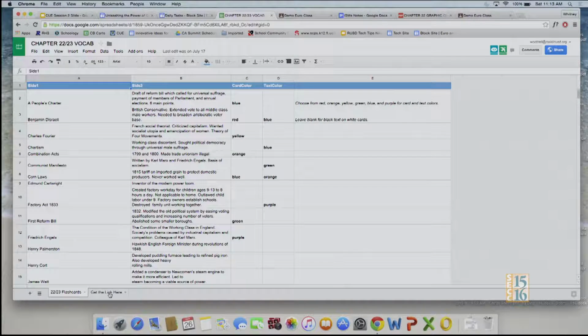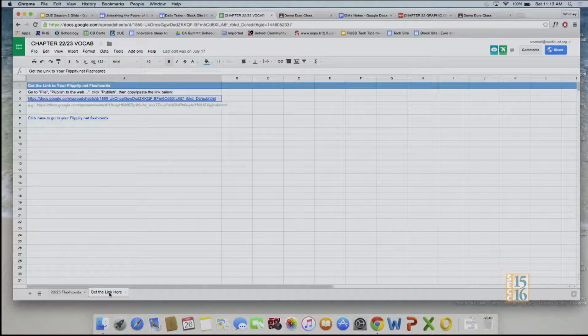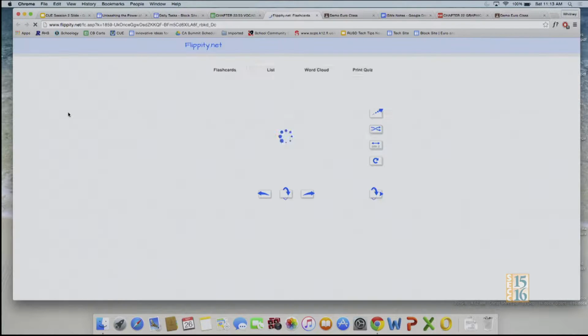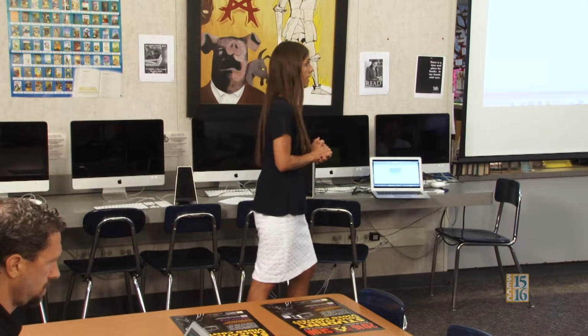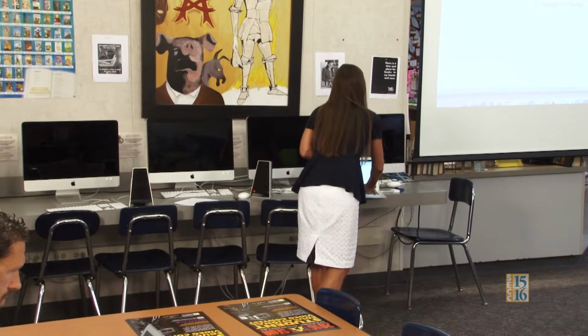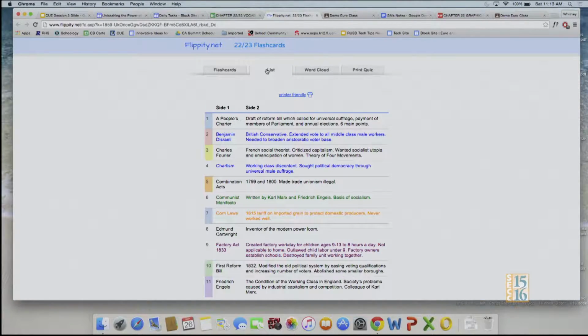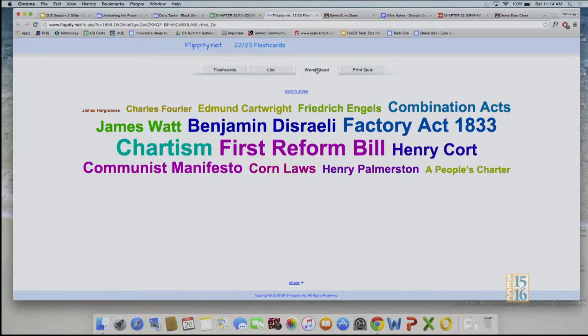It creates 2 sheets. At the bottom, the tab for the second sheet, get link here. After you type or the students type in their information, then you simply click here to get your Flippity.net cards. And it changes what's in my spreadsheet to flashcards, online flashcards that the kids then have access to. Not only does it create the flashcards, the students could also print it out as a list. It creates a word cloud from the terms or the information.